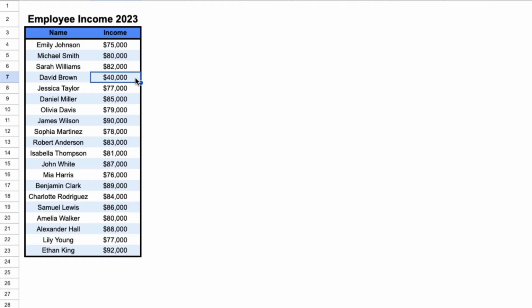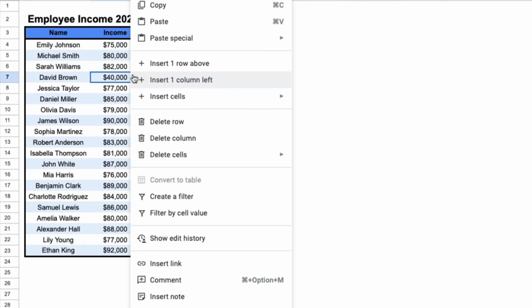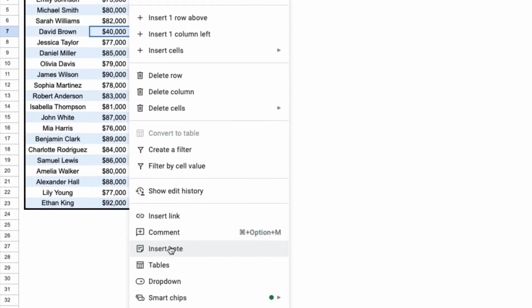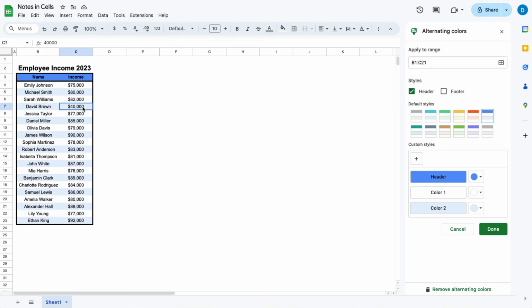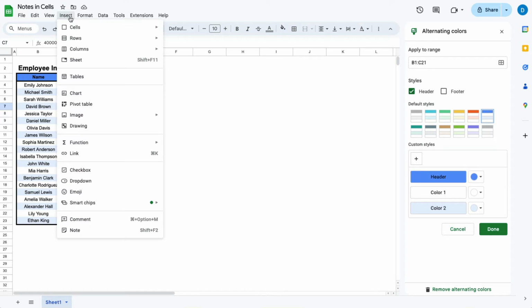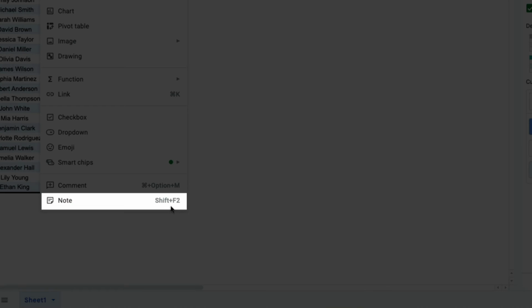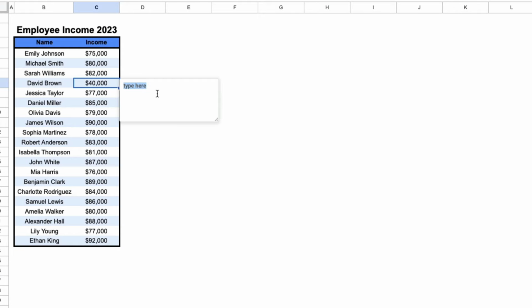And what you do is you highlight the cell, then you right-click, then you want to select Insert Note. You can also do that from the Insert menu by clicking Insert and then going down to Note. And then also notice that there is a keyboard shortcut for this as well. Once you do that, this little box will appear, and that's where you can type your note. This person was hired in August.